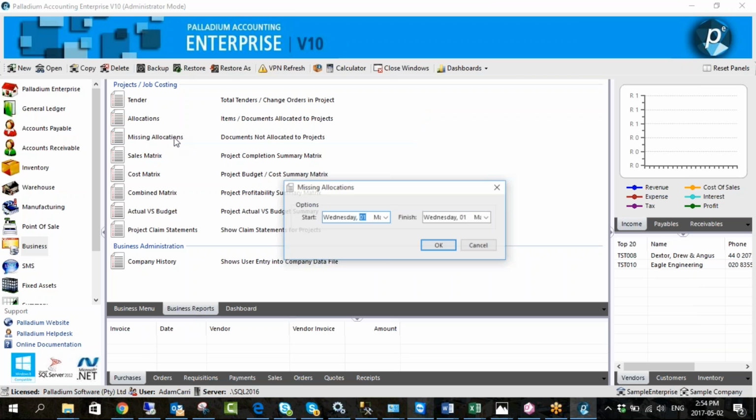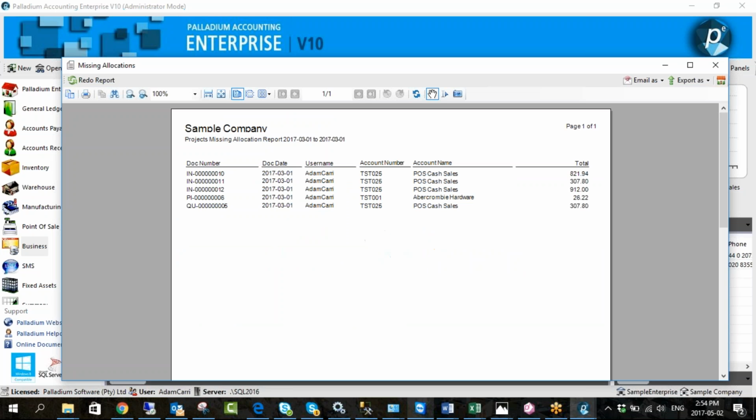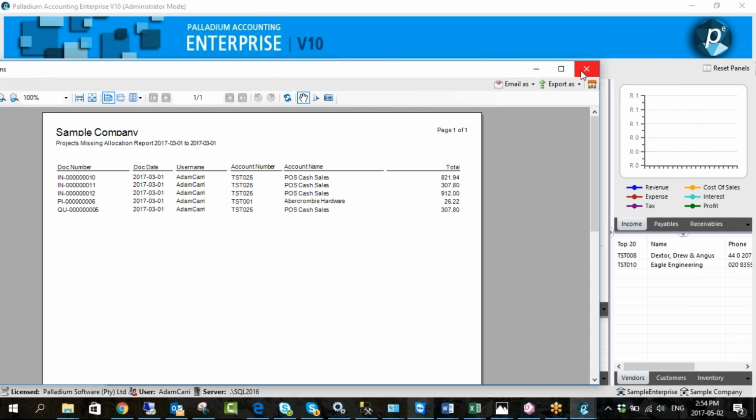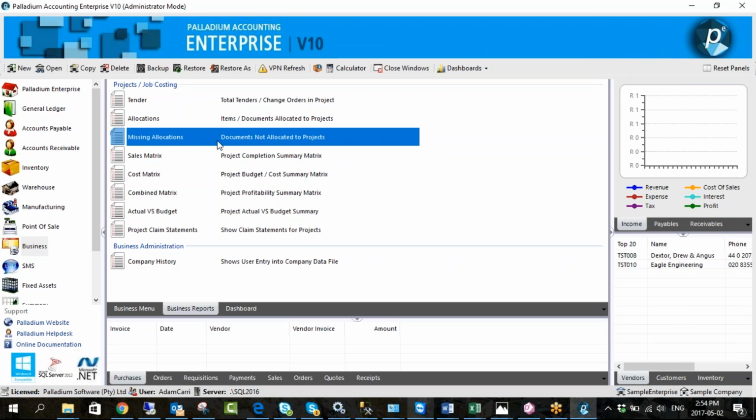Missing allocations. So in the case that every document should be allocated to a project, if you want to make sure that no errors have been made where it hasn't been allocated to a project, you can run this report here. So none of these have been allocated. For instance, the POS cash sales here you can see. So we could go back to the purchase invoices that are on that report and go and allocate a project now. It's never too late.